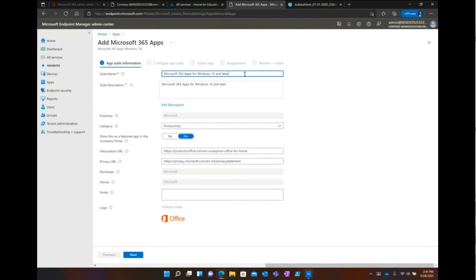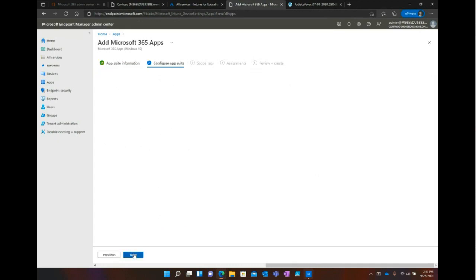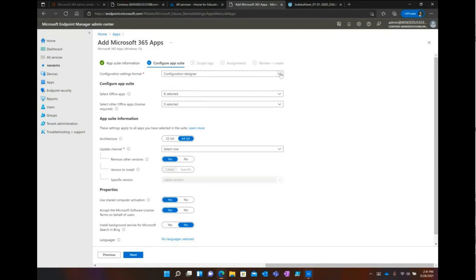So you can name the suite. A lot of people will do like staff and student ones. You can specify the suite, whether or not to show it as a featured app in the company portal. The company portal is just a store app that allows you to do self-service of applications, a lot like SCCM's Software Center.